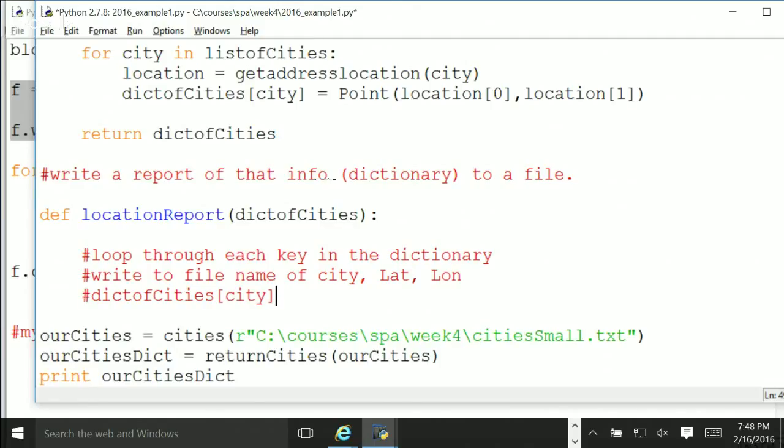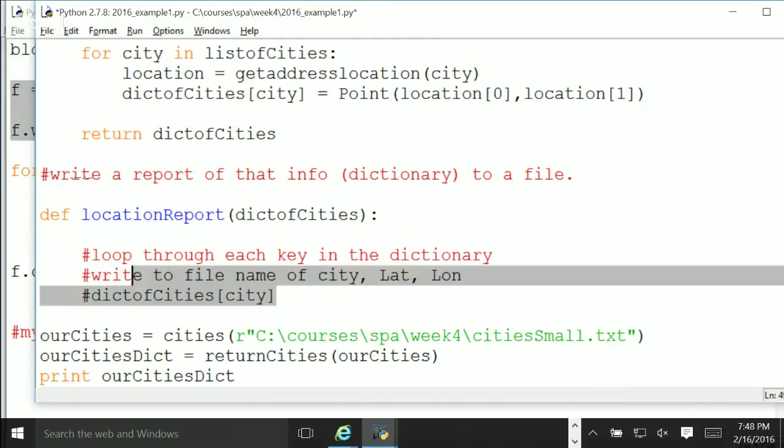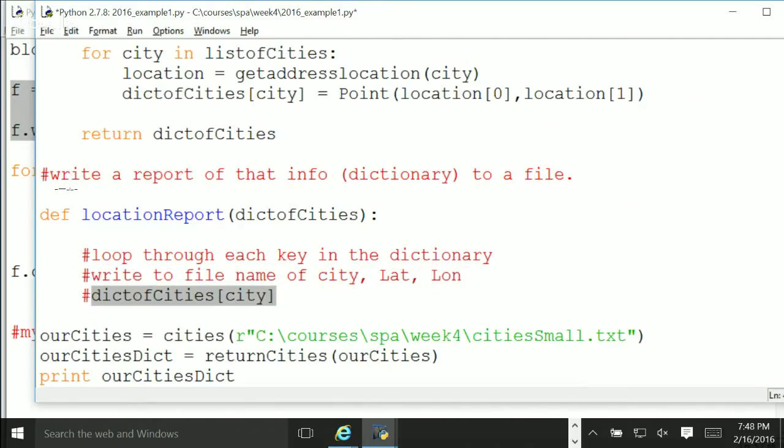That's going to get the value out, right? This line of code inside the loop, where the loop says something like for city in dict of cities, if this was inside that loop, this would return the value. And what's the value in this case?